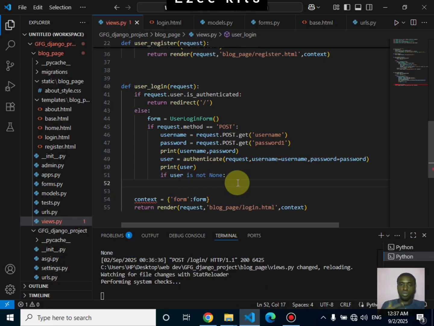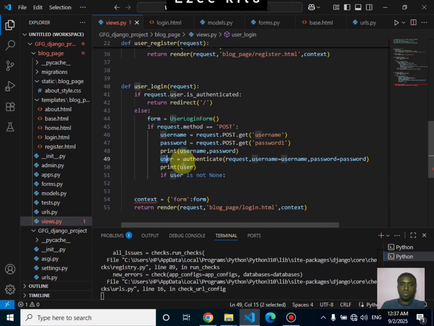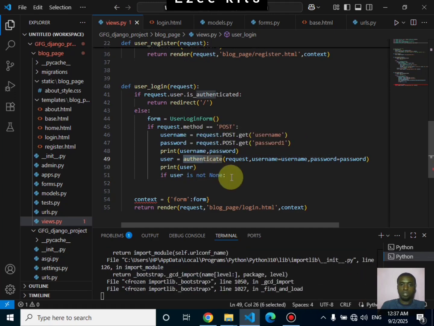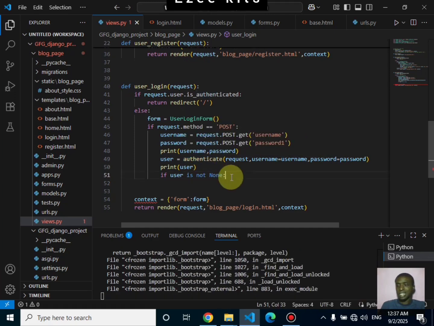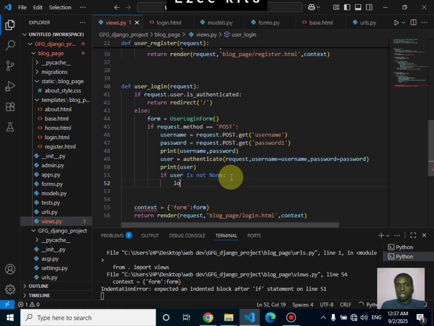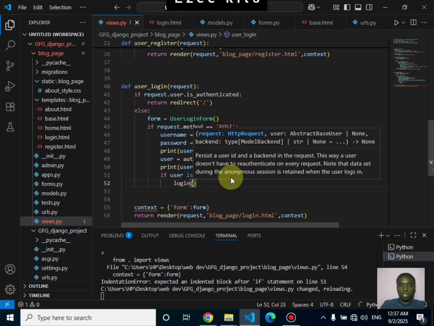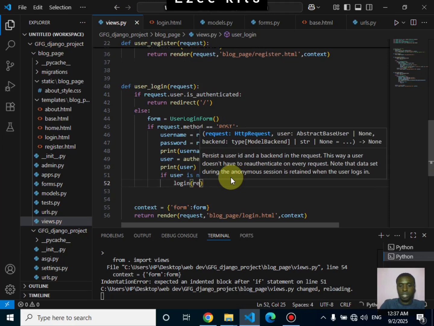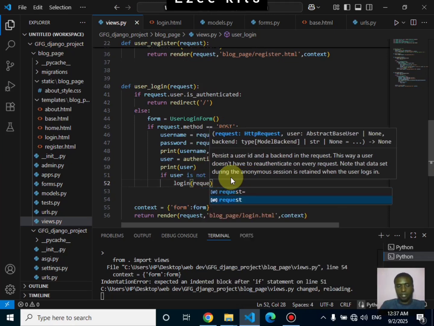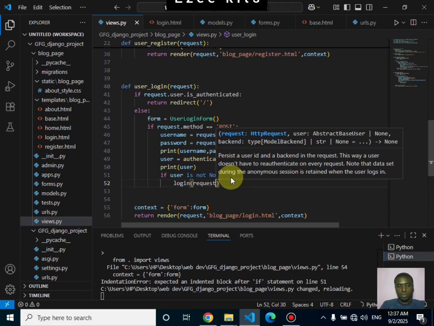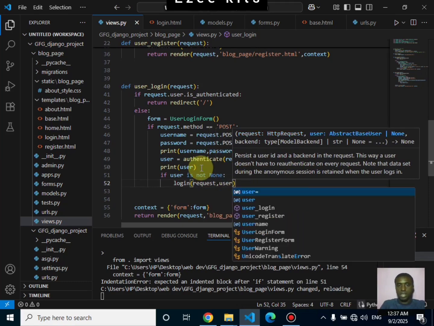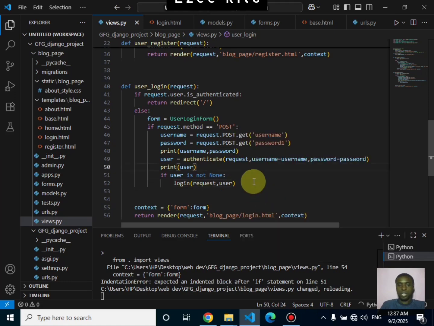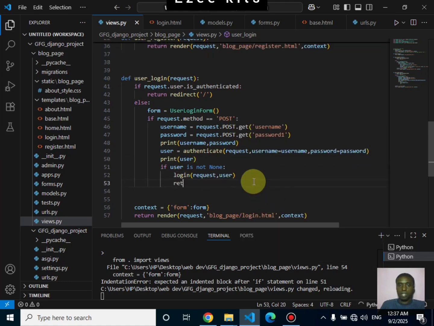So we're going to say, if the output gotten from this authentication is not None, then we know that person is actually valid. So we're going to make use of the login function to keep that person on the website. Our first parameter is going to be the request, and the second parameter is going to be the user that has been authenticated. After that, we want to redirect the person to our homepage.